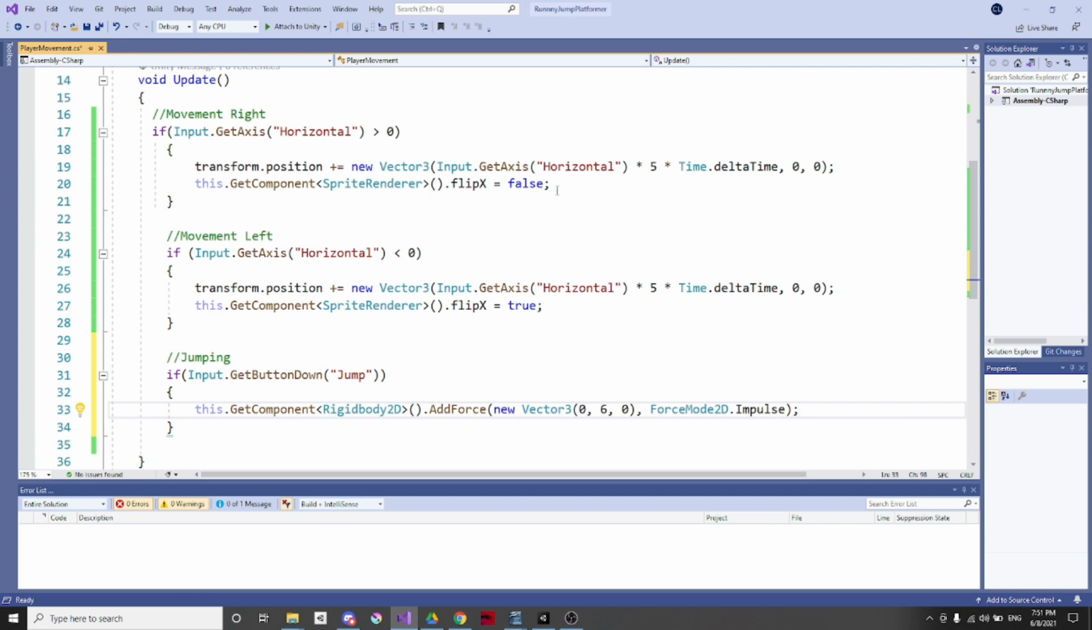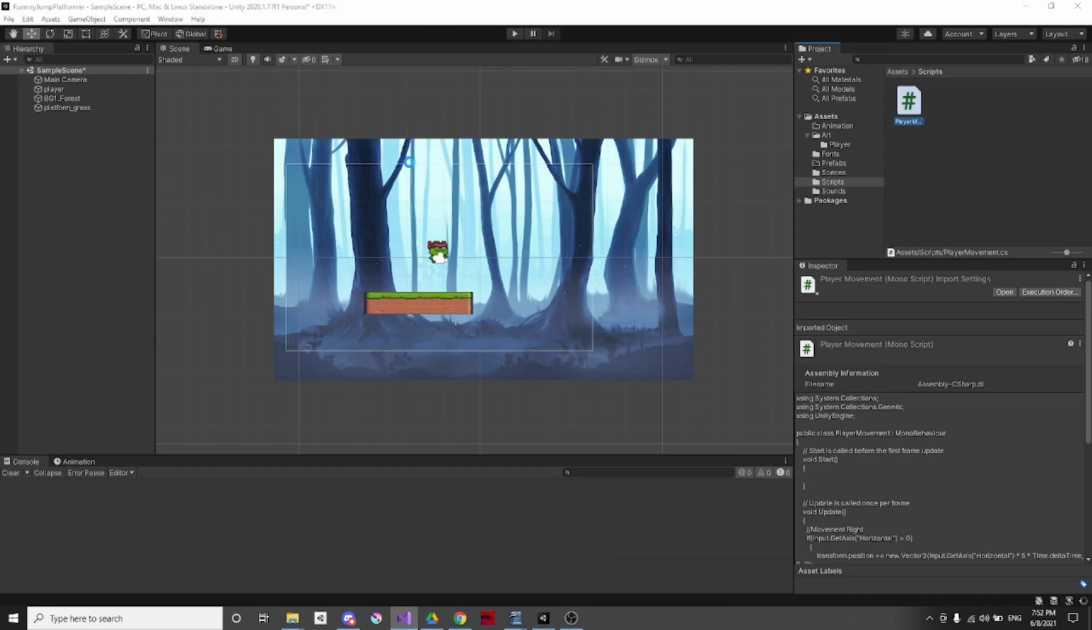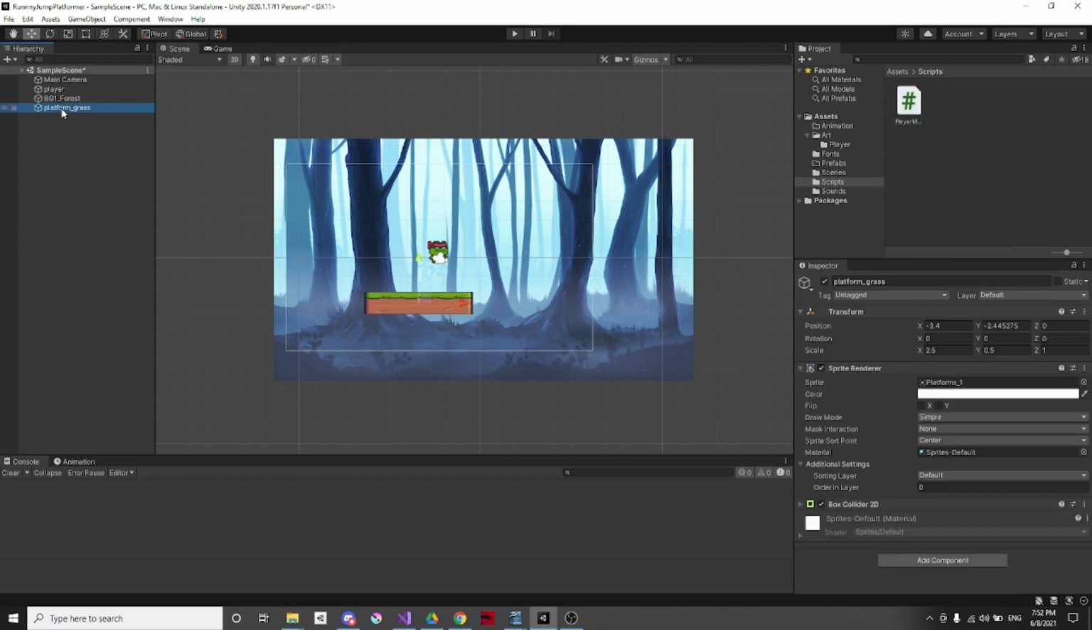If I go ahead and hit Control S to save this, make sure this asterisk goes away. We're going to go back into Unity. I'm going to add one more thing before we start it. I'm going to click on my grass platform and press Control D for duplicate. Be careful, in a lot of other programs Control D is delete, but in this one it's duplicate. Duplicate is going to copy everything the same.